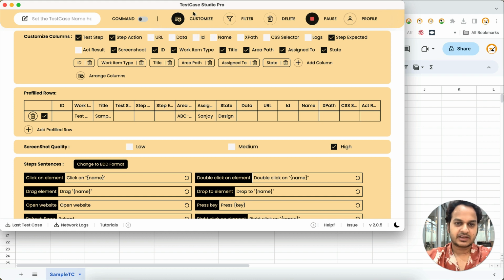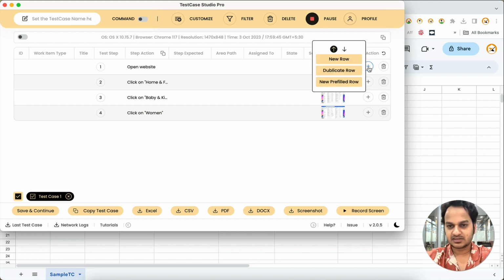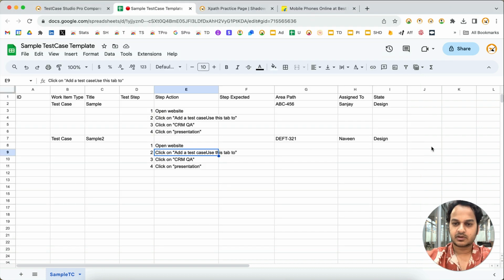Now let's go back here, and this is our first test case. Suppose before each and every test case we want to add that row. What you can do is click on this, and here you can add a new pre-filled row. Click on this and you see that a new pre-filled row has been added. Now if we download this test case, it will get downloaded in the same format, this one.